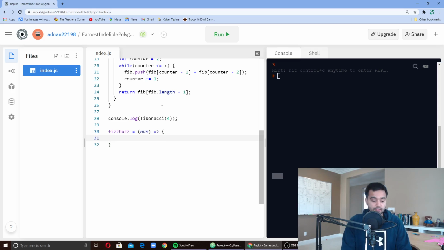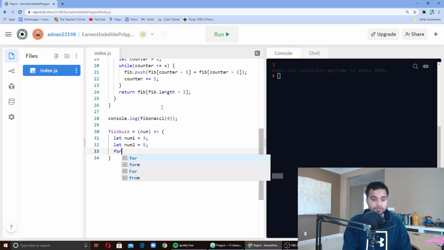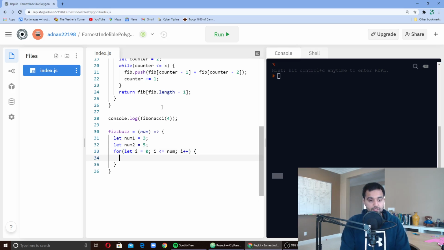So what we'll do is we'll have an array. Actually, no, let's start. Let num1 equal 3, let num2 equal 5. And we'll have a for loop: for let i equal 0, i is less than or equal to num, and then i plus plus. Then I'm going to have a string builder, so strBuilder equals an empty string.